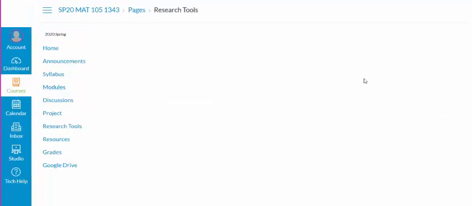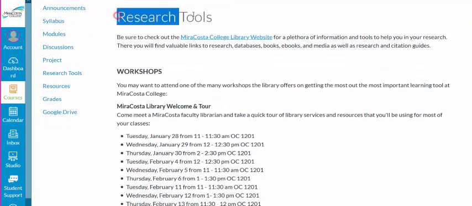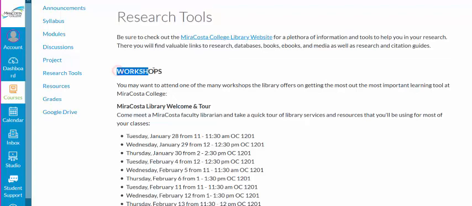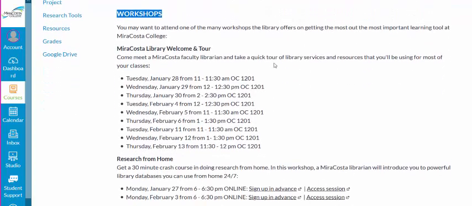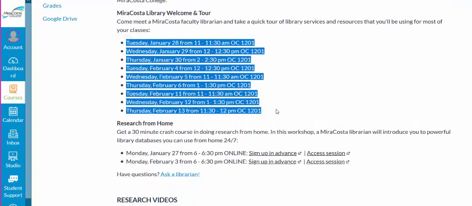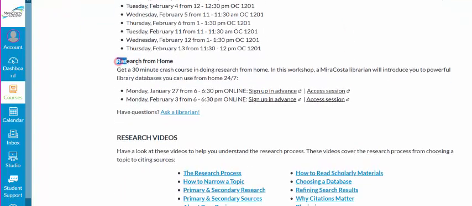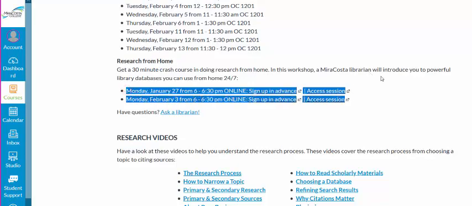Be sure to have a look at the research tools page. It's very important that you understand how to do the kind of research you'll be doing in this class. You may want to attend one of the many workshops that the library offers. They have a number of in-person library tours. They also have some online workshops where you'll learn how to do research from home. And these again are online on these dates.